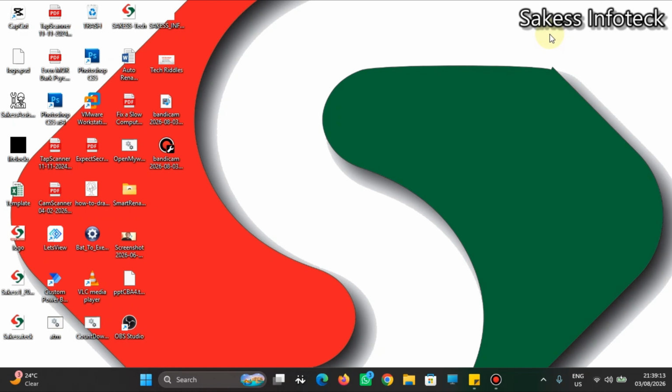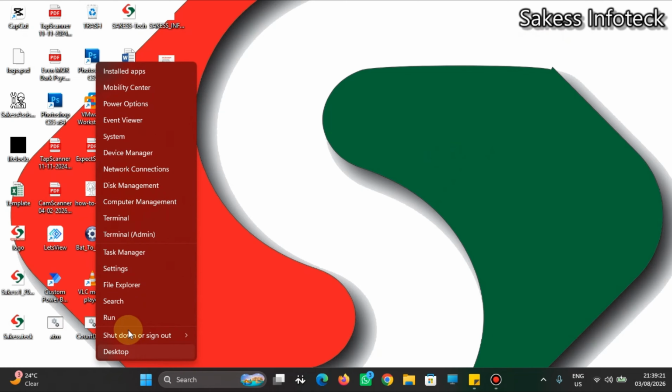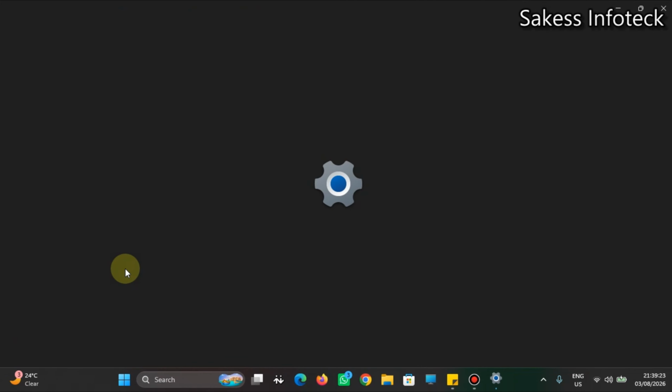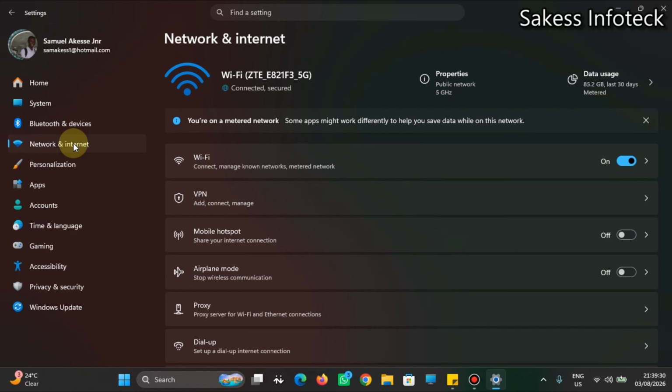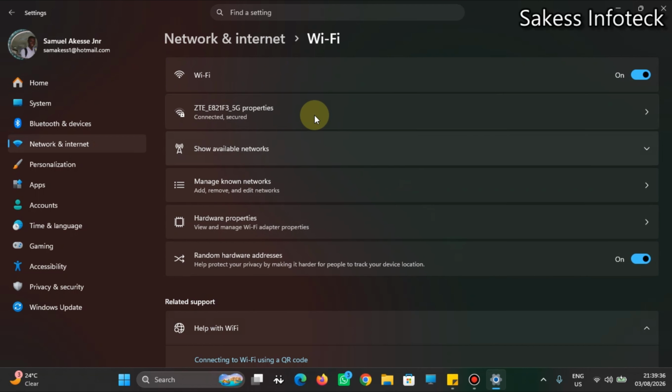because Windows limits many background downloads on metered connections. To set your connection as metered, right click on the Start and click on Settings. At the settings, click on Network and Internet, and then click on Wi-Fi. If yours is Ethernet, you can click on that. I'm going to click on Wi-Fi and then on my Wi-Fi connection.